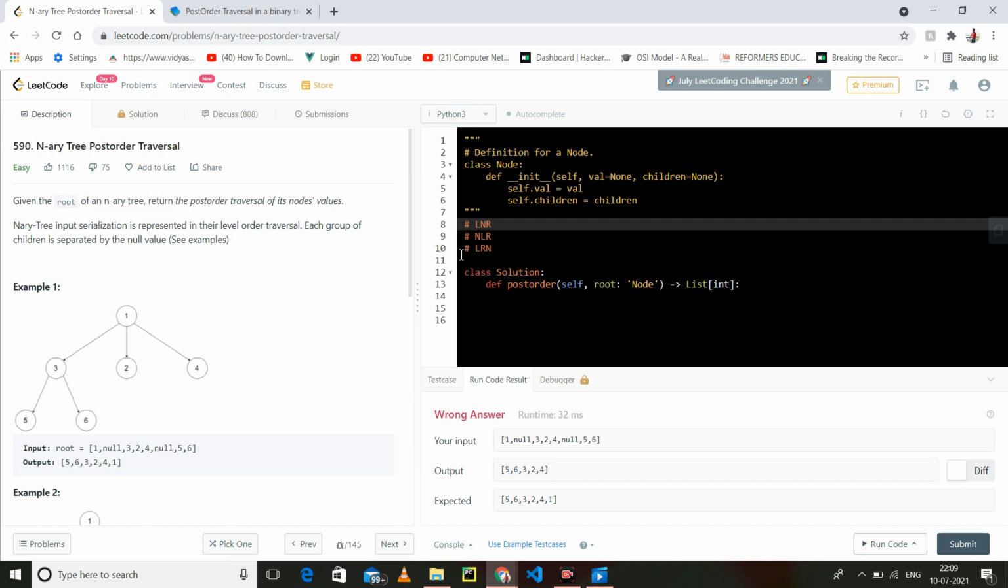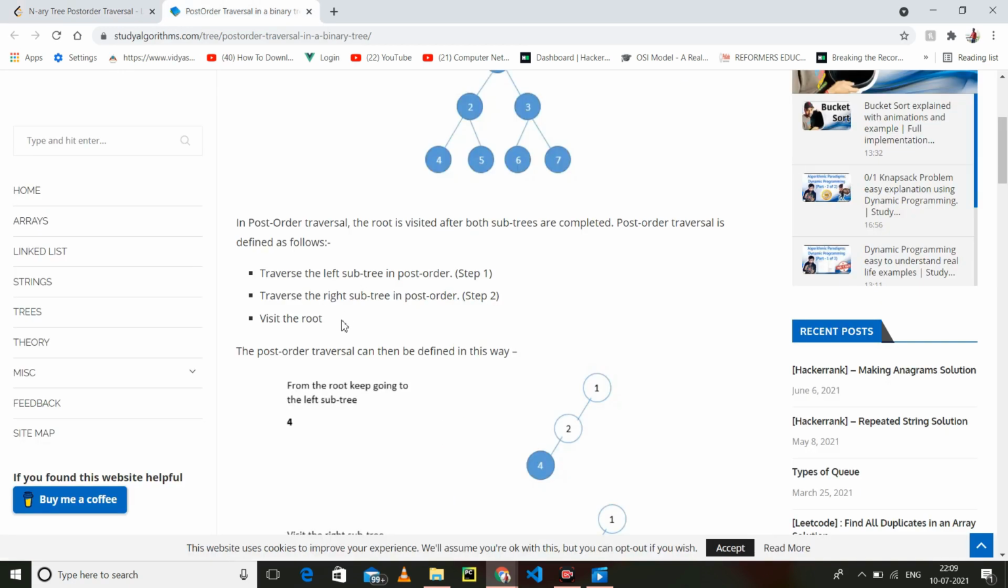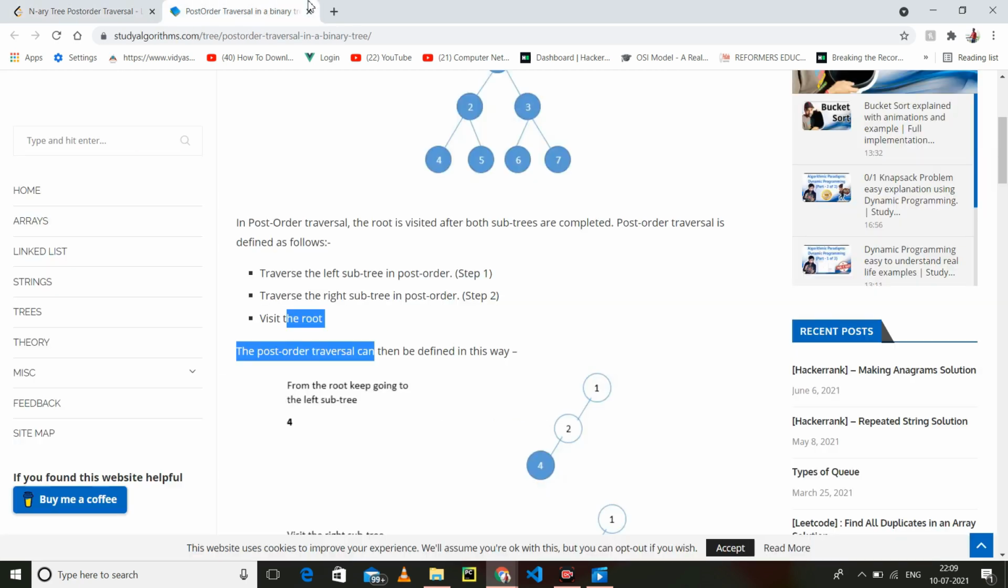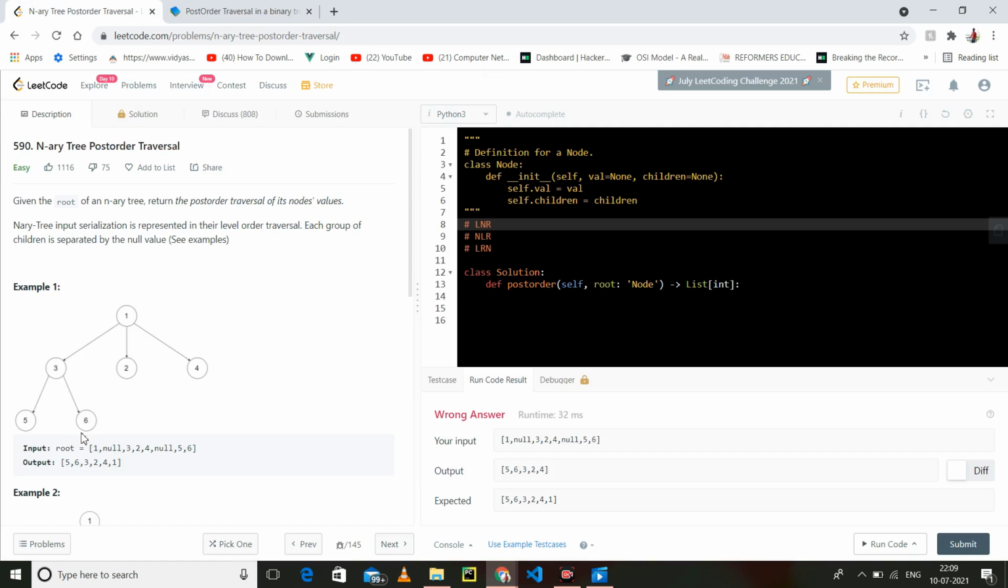Yesterday I showed you what is in-order traversal, what is pre-order traversal, what is post-order traversal, but still I am sharing this knowledge again with you: what is post-order traversal. First you have to traverse the left subtree, then you have to traverse the right subtree, then you have to visit the root. Means first you have to traverse the leftmost, which is this, then the right subtree, which is this, then you have to traverse the root.